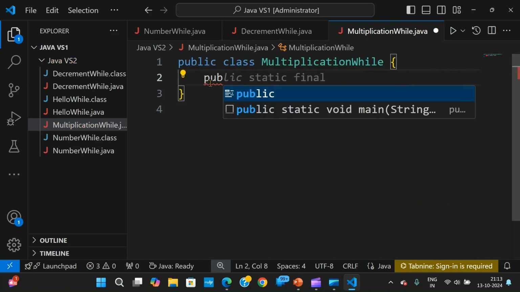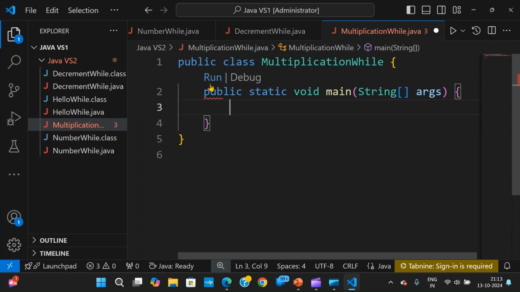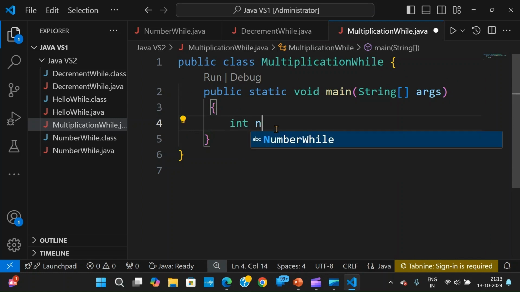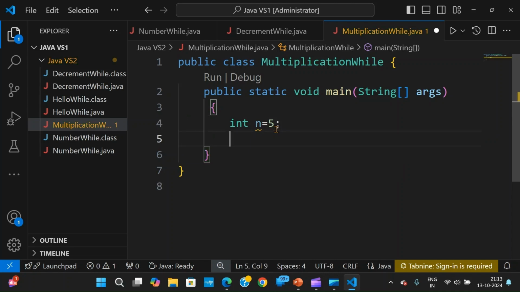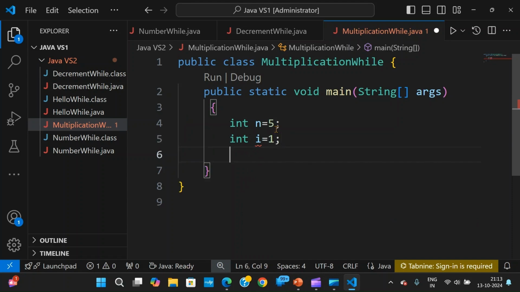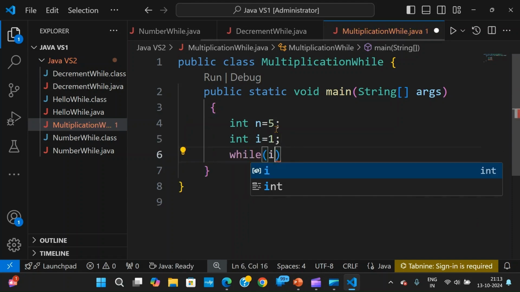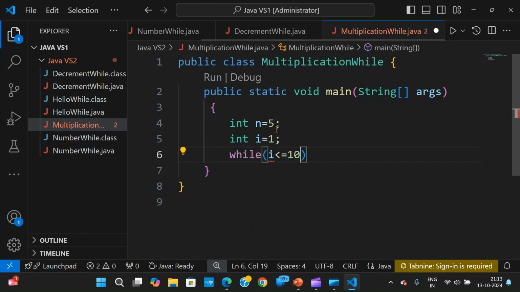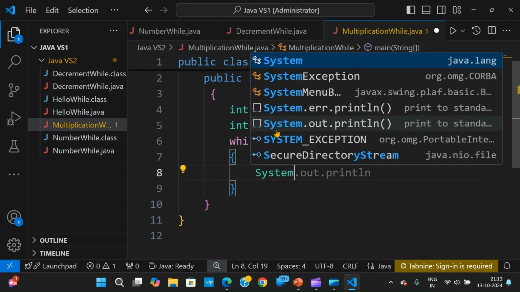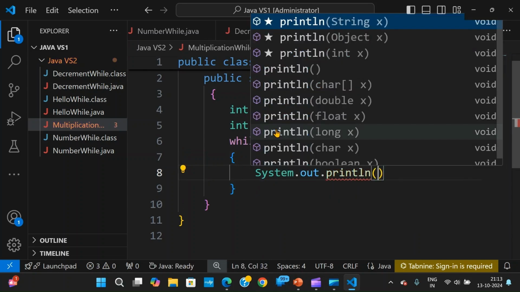Now here, public static void main. Now in this, I'm going to take int n equal to some value, that is 5. Then int i equal to 1, while i less than equal to 10. Then I'll print, like System.out.println of.